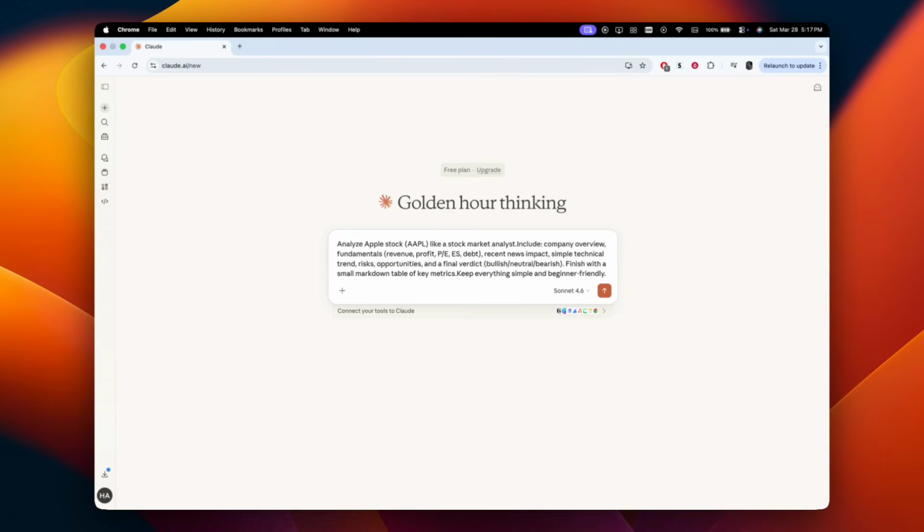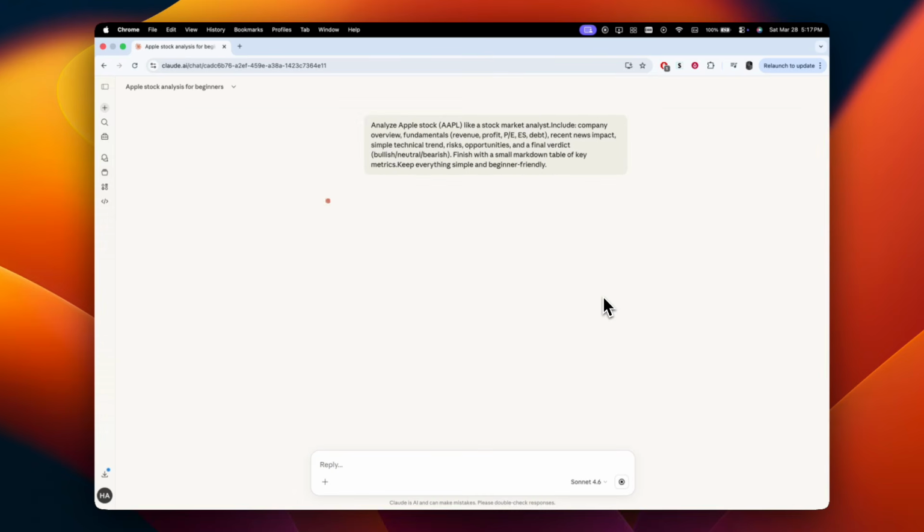Next, enter a structured prompt to analyze a stock. For example, ask Claude to analyze Apple stock using details like company overview, fundamentals, revenue, profit, PE ratio, EPS, debt, recent news, technical trend, risks, opportunities, and a final verdict. Also, request a small table of key metrics. After entering the prompt, click Submit and wait for the response.